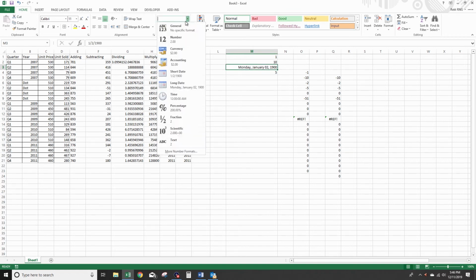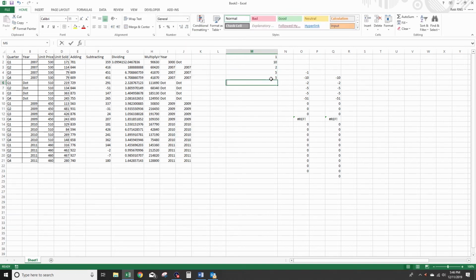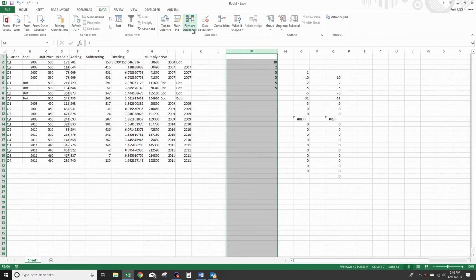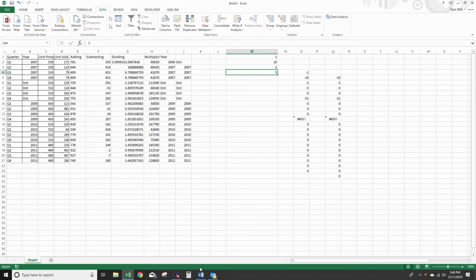It just switches back to number. So I have a lot of 5s here. So I'm just going to go here and go to remove duplicates. So this removes all the duplicates, and you only have 1 5.